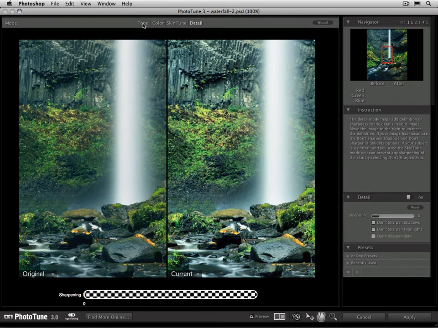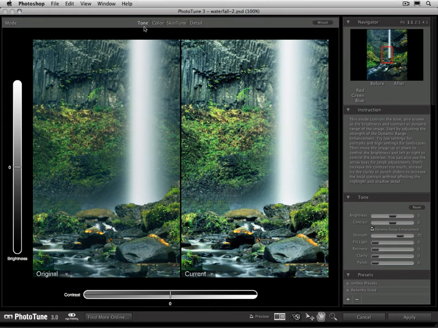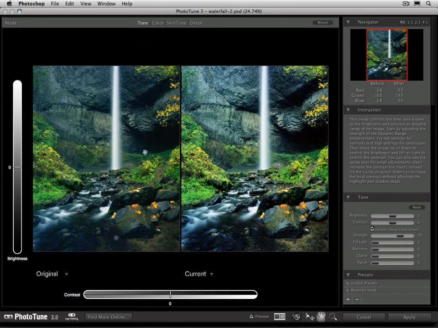And you can move from tab to tab in any order, however you'll get the best results if you work from left to right, adjusting the tone first through to the sharpening last. In the middle, you'll see previews of your image. On the left, by default, you'll see the original image, and on the right, you'll see the results of the current settings. On the right-hand side, you'll see several control panes.